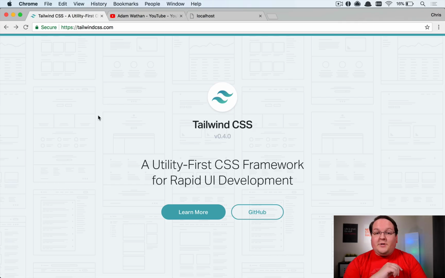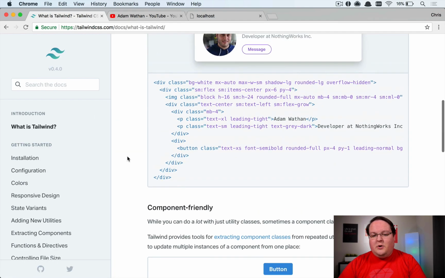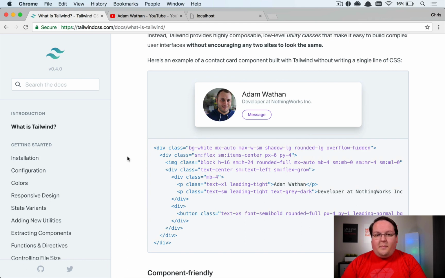What's up, guys? This episode, we're diving into using Tailwind CSS in Rails. But first, if you aren't familiar with this, I want to introduce it to you briefly. This is a framework for building your own front ends. You can use it to build anything you could possibly imagine.